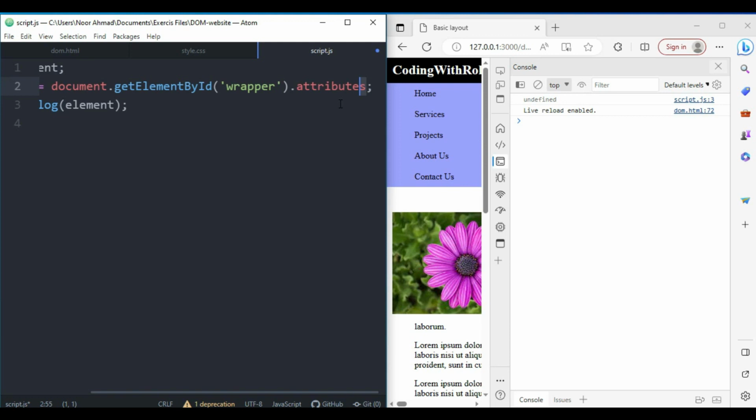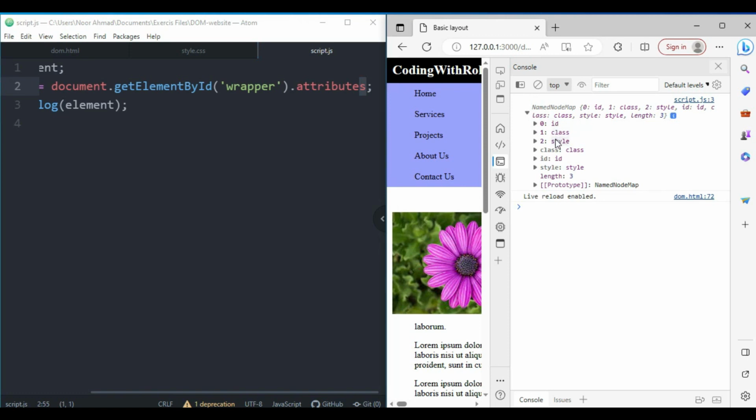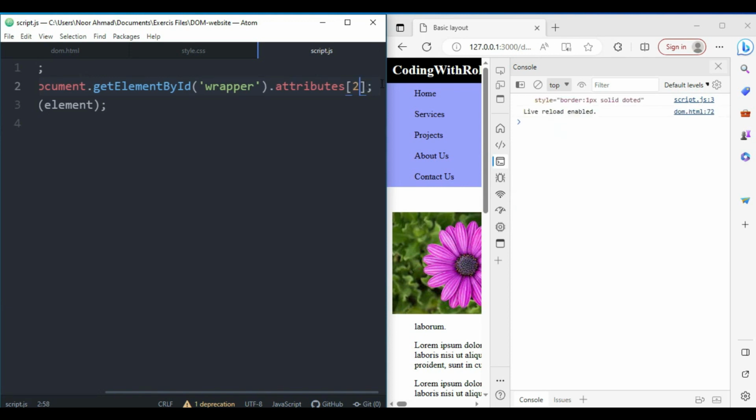Whenever I save this, you can see it will create an array and display all the attributes that we have in our HTML page. That's it. And also you can specify the index of the attribute that you want to display on the screen. So I'm going to specify 2, and when I save this, as you can see, it will display the second attribute.